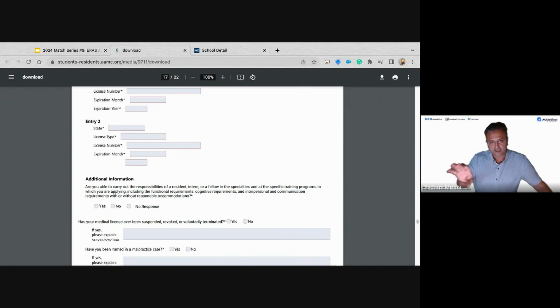If there's truly an issue, if there's truly a reason why you cannot carry out the duties, let's say, for example, there's a true disability, right? Let's say I have an amputated right arm. Do I have to disclose that? Yes, I would if this is a surgery program I'm applying to. Maybe I don't have to disclose that if this is family medicine, right? I mean, the examples go on and on.